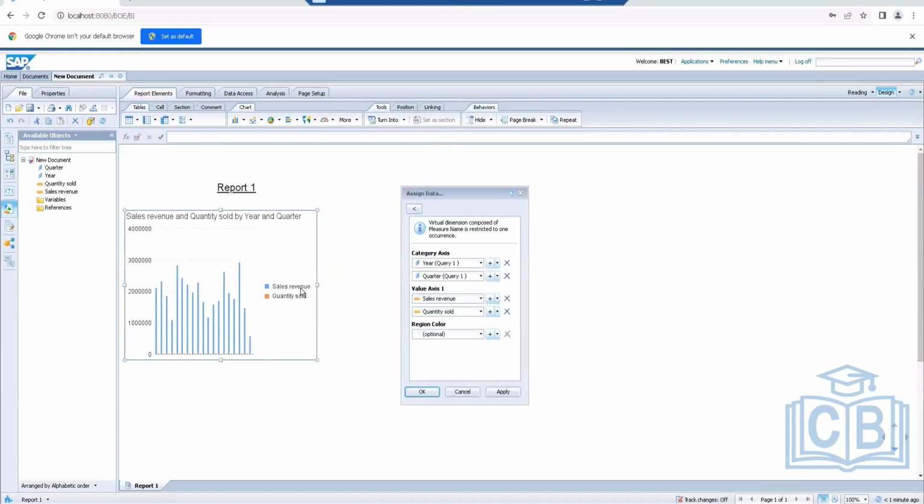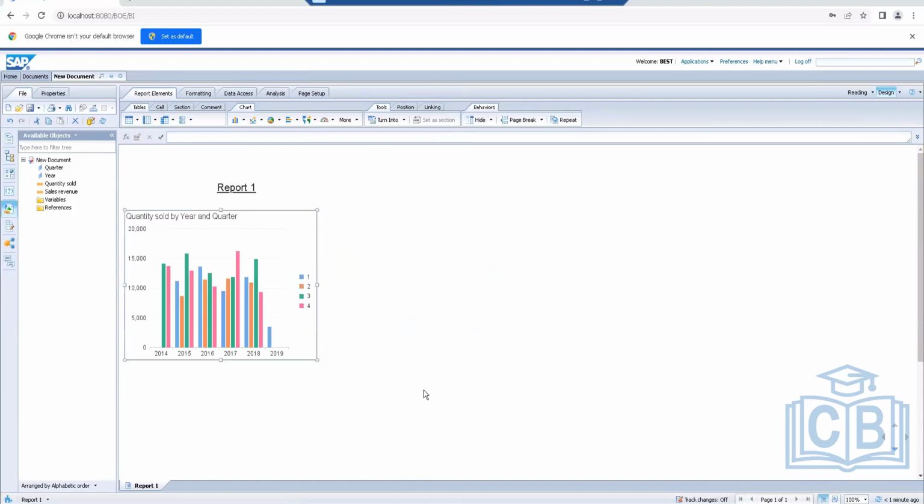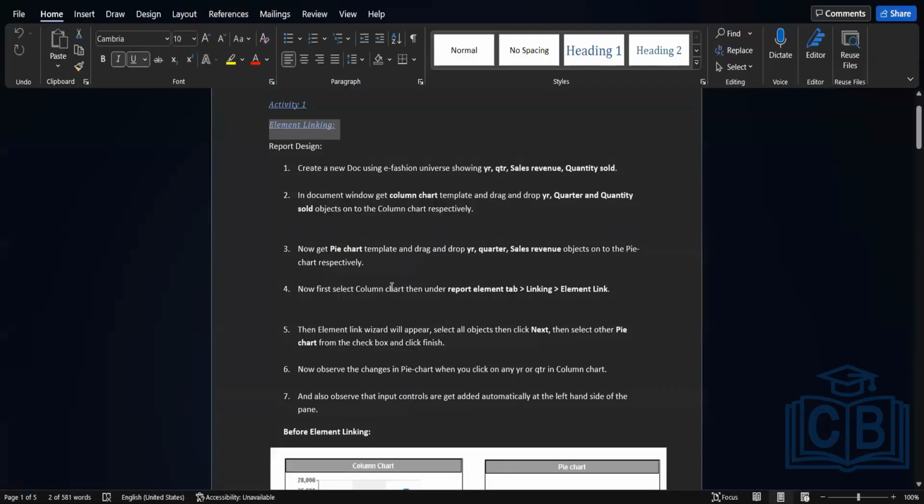Assign data. We will put the category axis: category axis is year, value axis is quantity sold, and region color we will put as quarter. Let's see how it looks. Yeah, this is the one that we expected.